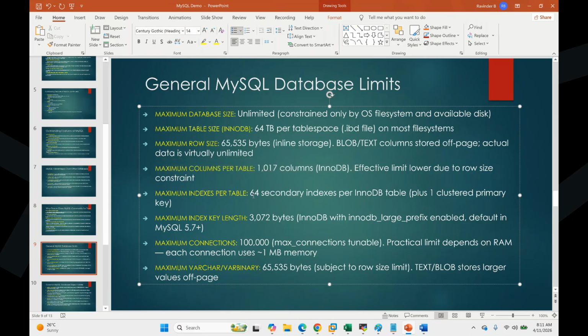One table can have 64 secondary indexes. One primary key creates a clustered index, and you can create 64 secondary indexes, so a total of 65 indexes per table. In fact, the index key length, meaning the name of the index, can be 3 KB. Nobody creates such a big name, but the name of the index can be 3 KB in size.